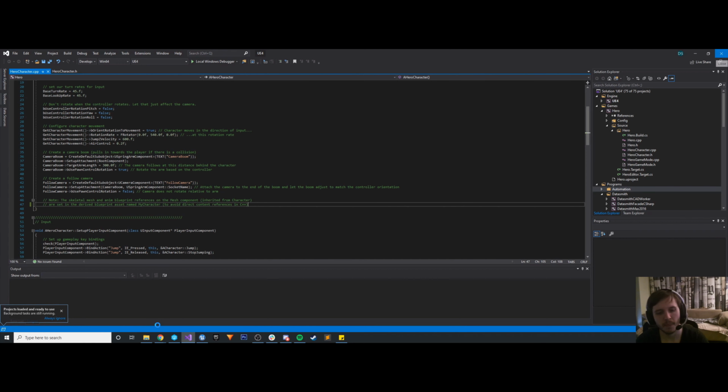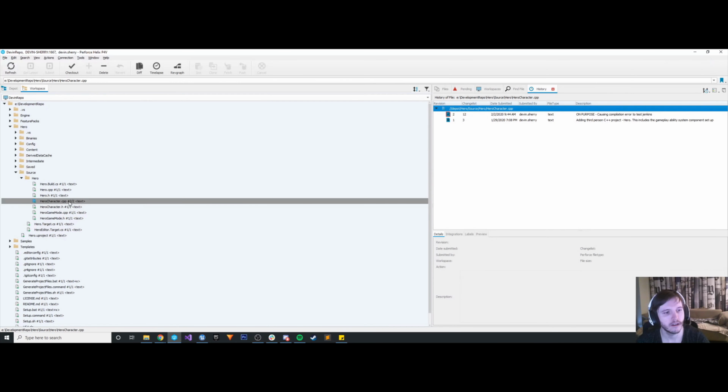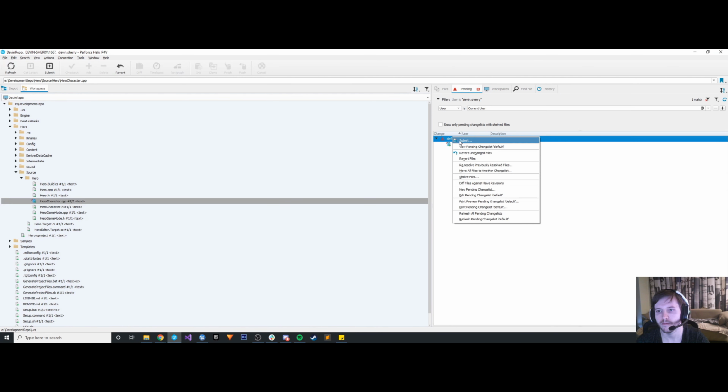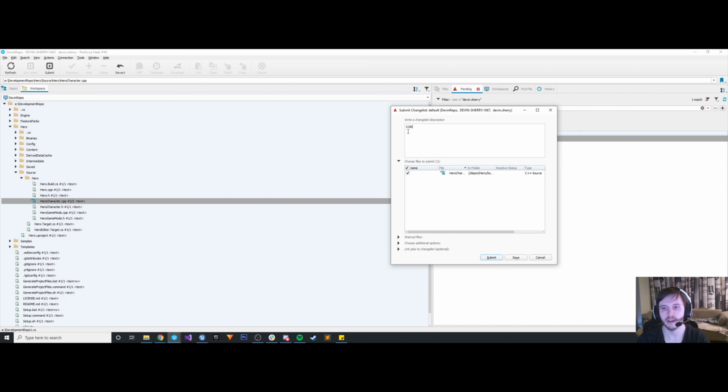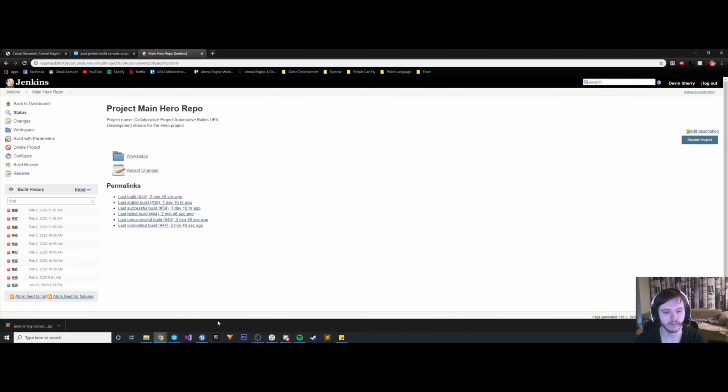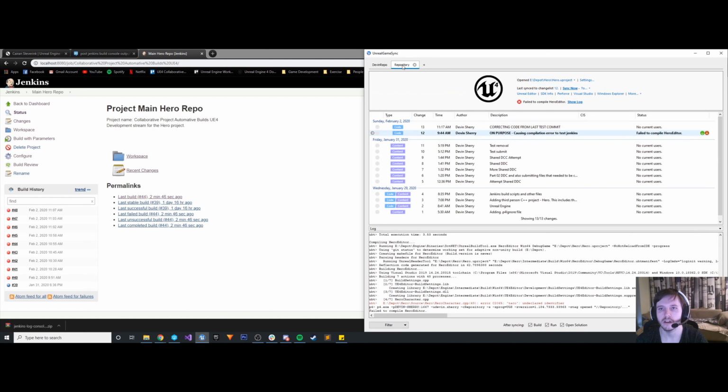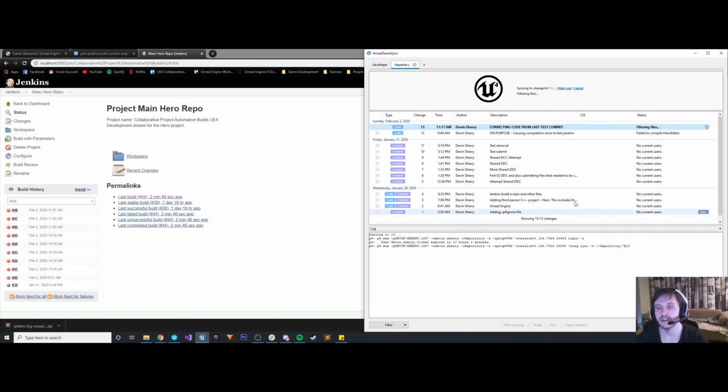Okay. Check out. Correcting code from last test. Commit. Done. Unreal Game Sync. Repository. So this should compile correctly now.